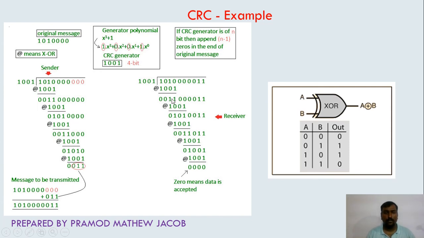So we are again performing the XOR operation. The first 1 is here, so below that write down the CRC generator value. 1 XOR 1 is 0, 0 XOR 0 is 0, 1 XOR 0 is 1, 0 XOR 1 is 1, giving 0 1 1. Again perform the XOR operation. The first 1 is here, so write the CRC generator value below that, 1 0 0 1. Then again perform XOR. 1 XOR 1 is 0, 1 XOR 0 is 1, 0 XOR 0 is 0, 1 XOR 1 is 0, giving 0 1.